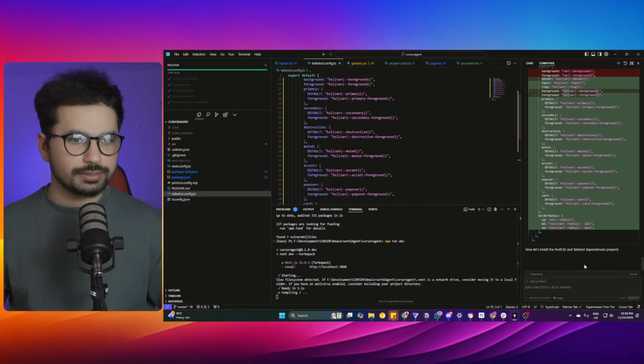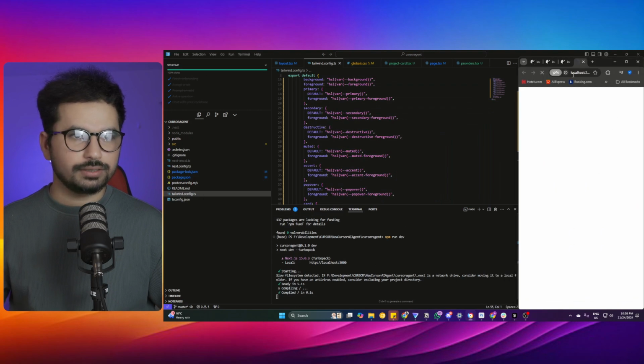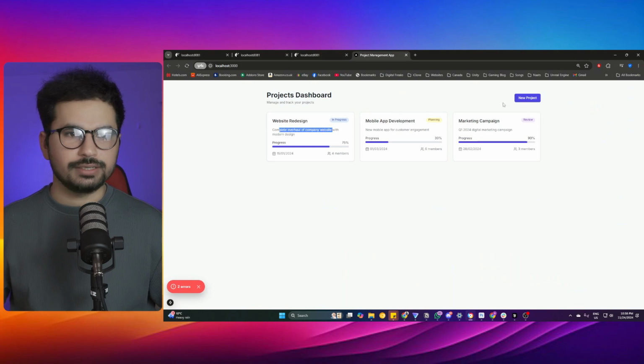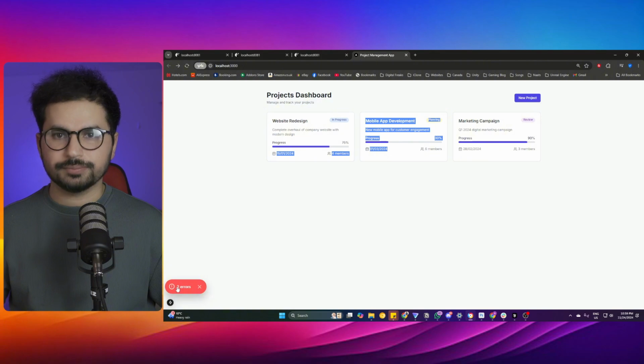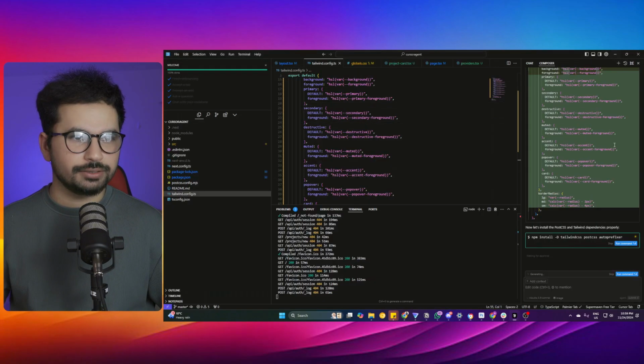Cool, perfect. I'll just accept that, and now let's install. Okay, perfect. I think we can still run it. Okay, here it is. So it has created a basic kind of structure for that. Fine, perfect. So it has just created a basic structure for our app. So I mean, we can carry on from here.